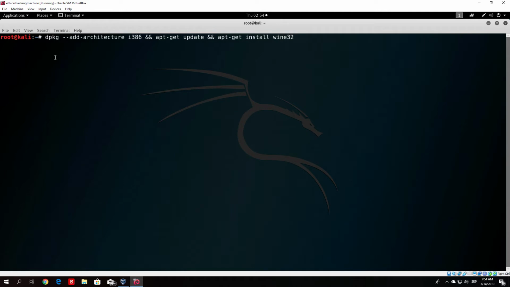As we can see, first we are adding the architecture for i386, then we are updating our repositories, and after that we are installing Wine 32-bit. The apt-get install wine32 won't really work without the first command, so we need to run it first. Since I already ran this before, I will not be running it at the moment. This process, especially if you didn't update your Kali Linux repositories for a long time, will take around 20 to 30 minutes. If you did update your repositories, it shouldn't take too long.